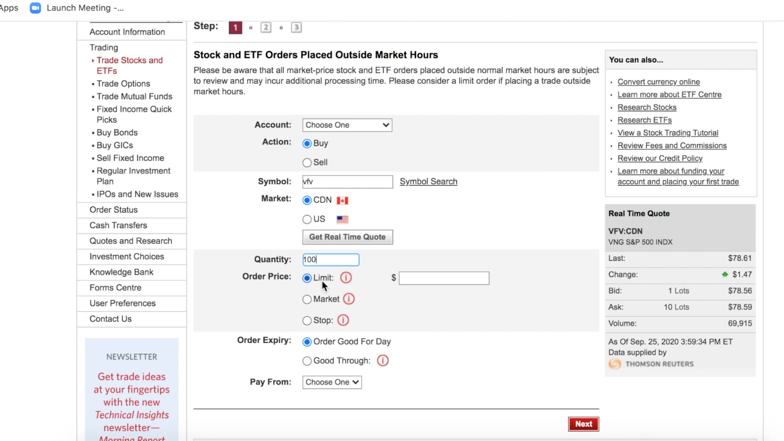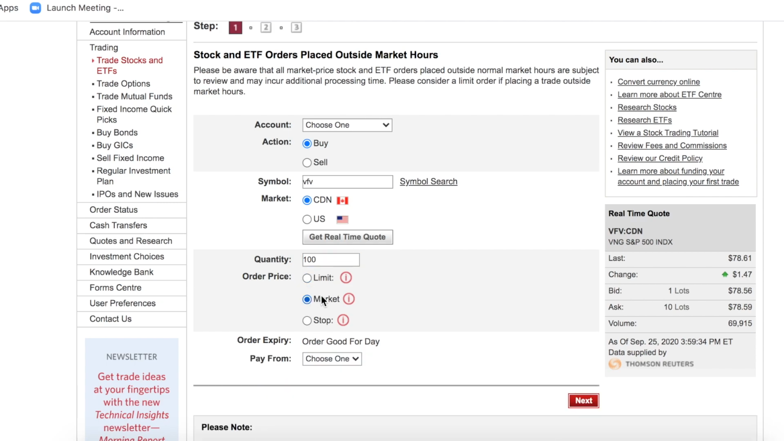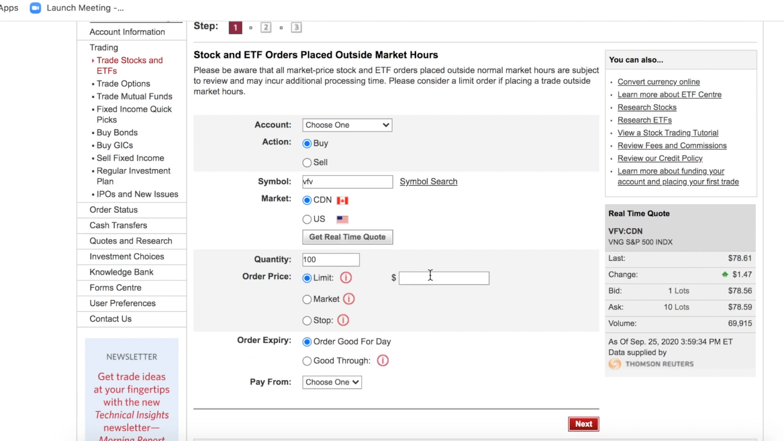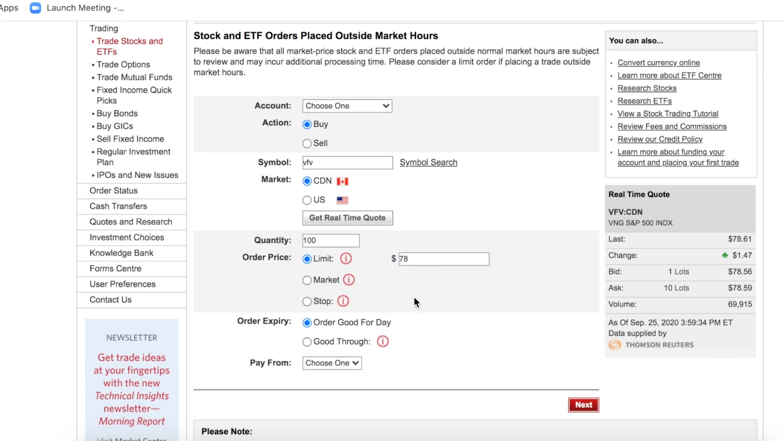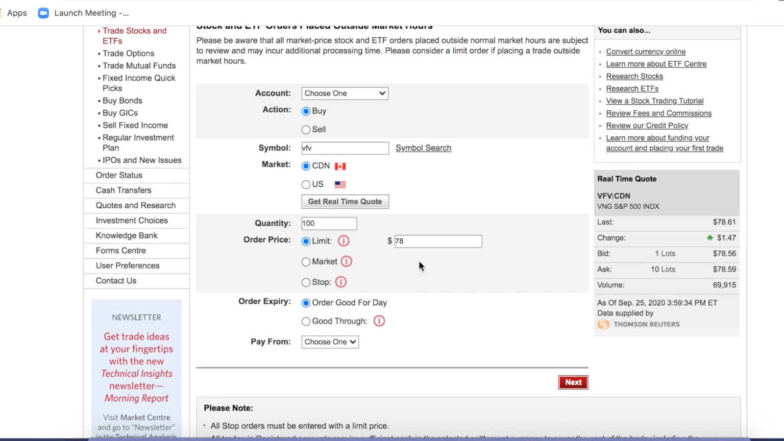Under order price here, you have three options: limit, market, or stop. So market, if you click on market, that means whatever this is trading at the moment you put the trade in, it's going to go through. It could be higher than 78, it could be lower than 78, it could be exactly 78.61. You don't really have an idea. Limit means this is the only amount that I'm willing to pay for this security. So let's say, oh, this is 78.61. I'm only willing to pay $78. So that means this trade for 100 shares of VFV is only going to go through if it hits $78. Don't worry about this one right here.